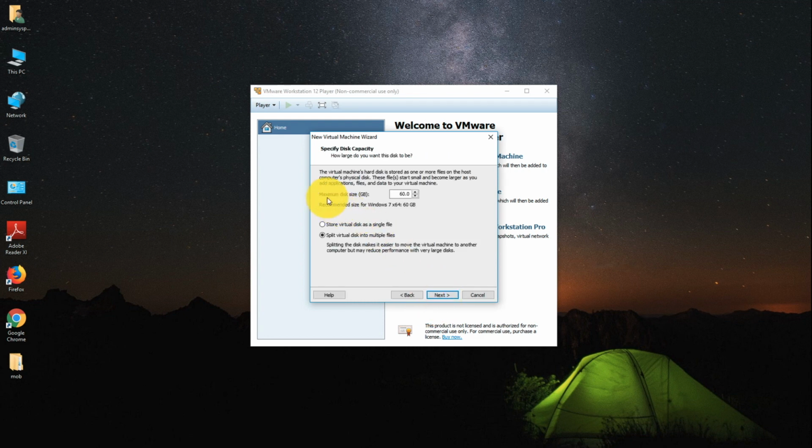So the next option we have here is for the capacity of the hard drive. By default it is 60 GB, but I'm going to change it to 100 GB since I'm going to install some heavy softwares on that virtual machine, so that will take some space.